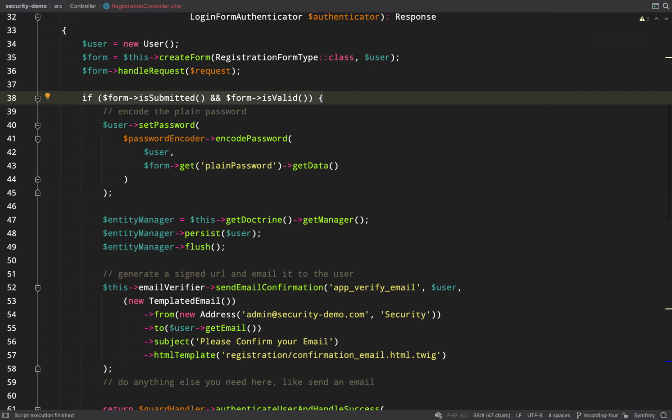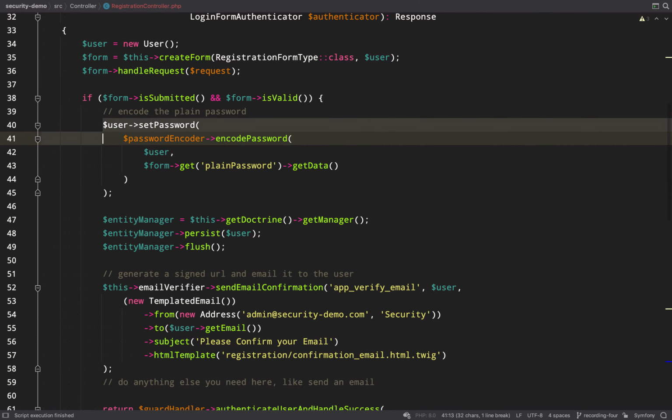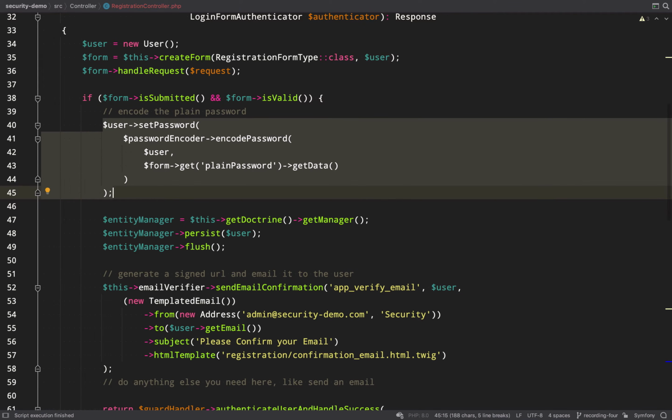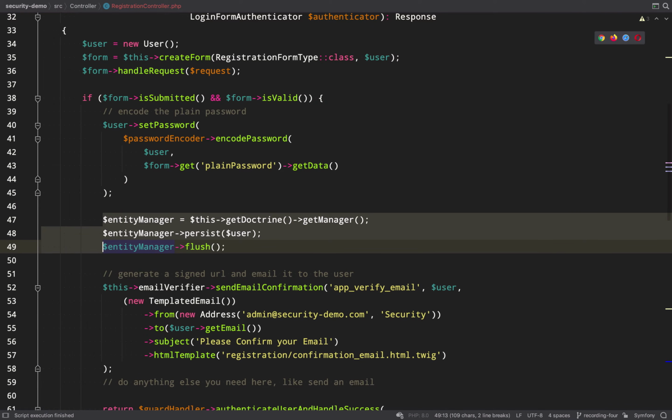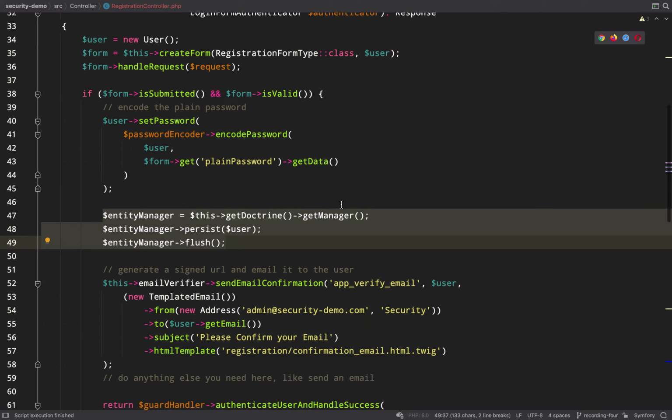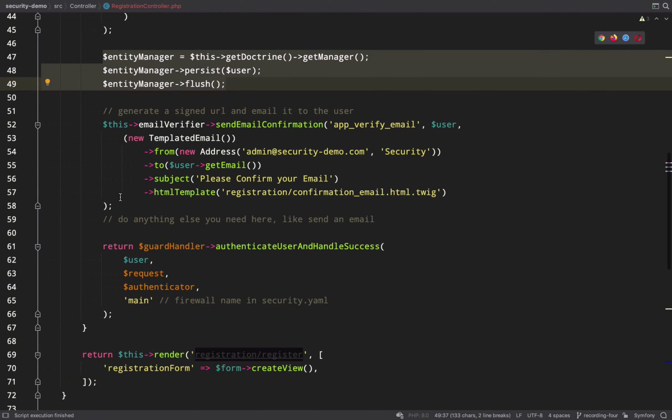Anyway, we have 2 logic paths here, one for submitting the form, which is what we're looking at now, and there's also one for displaying the form. So here we're first going to check, is the form submitted and is the form valid, and the validation constraints, we add them to the registration form type. Next, we're going to set the user password, so it will be submitted in plain text by the form. Then we encode it here and we set it on the user entity. Then all we need to do with the user is just persist and flush.